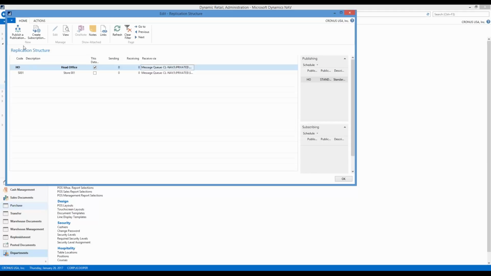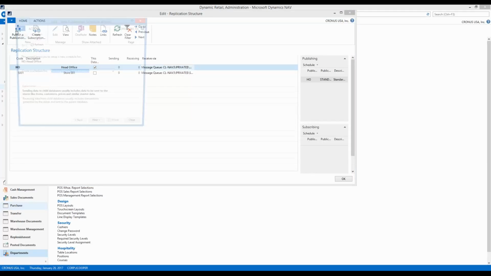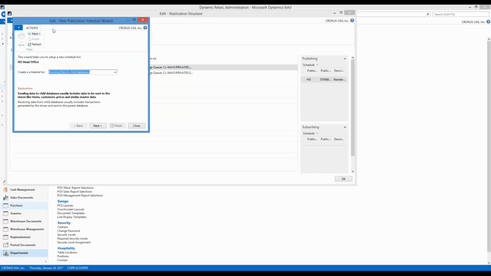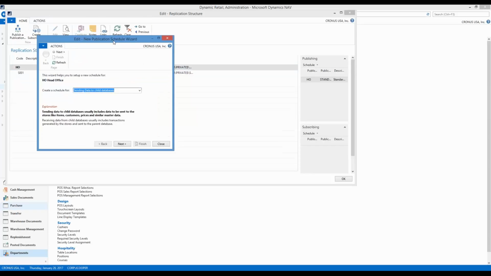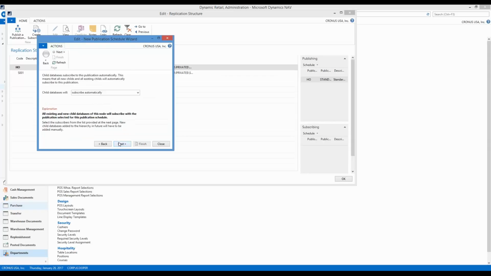So to do that, there's a wizard, and so you just click the action, new publication, schedule wizard. And so we're going to create a schedule for sending data to child databases versus receiving data from child databases. We're going to say next. And if we had any unscheduled publications, they would appear here. We don't, so we won't worry about it.